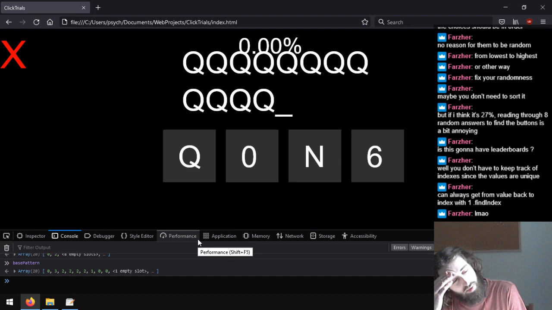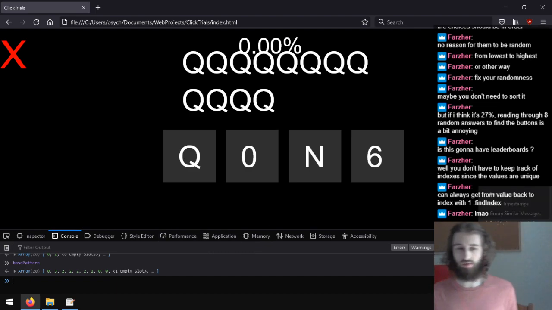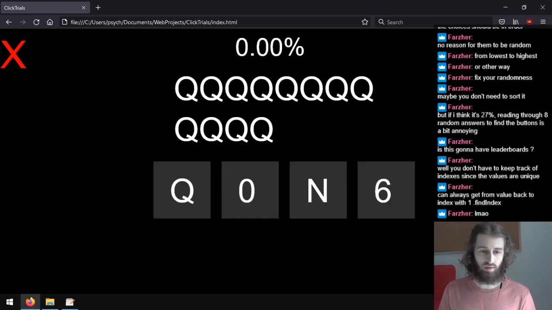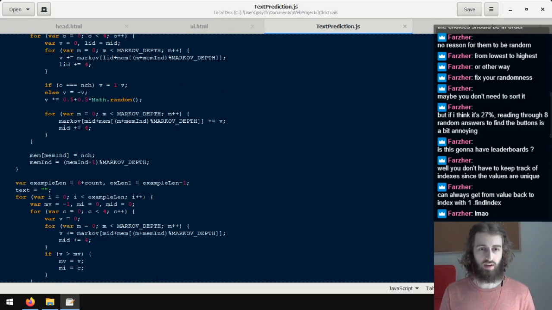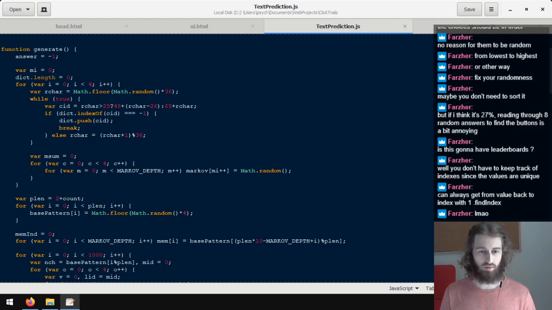Huh. How would I detect that? I guess all I can do is... I wonder if I make it so that it never uses the same character twice in a row.